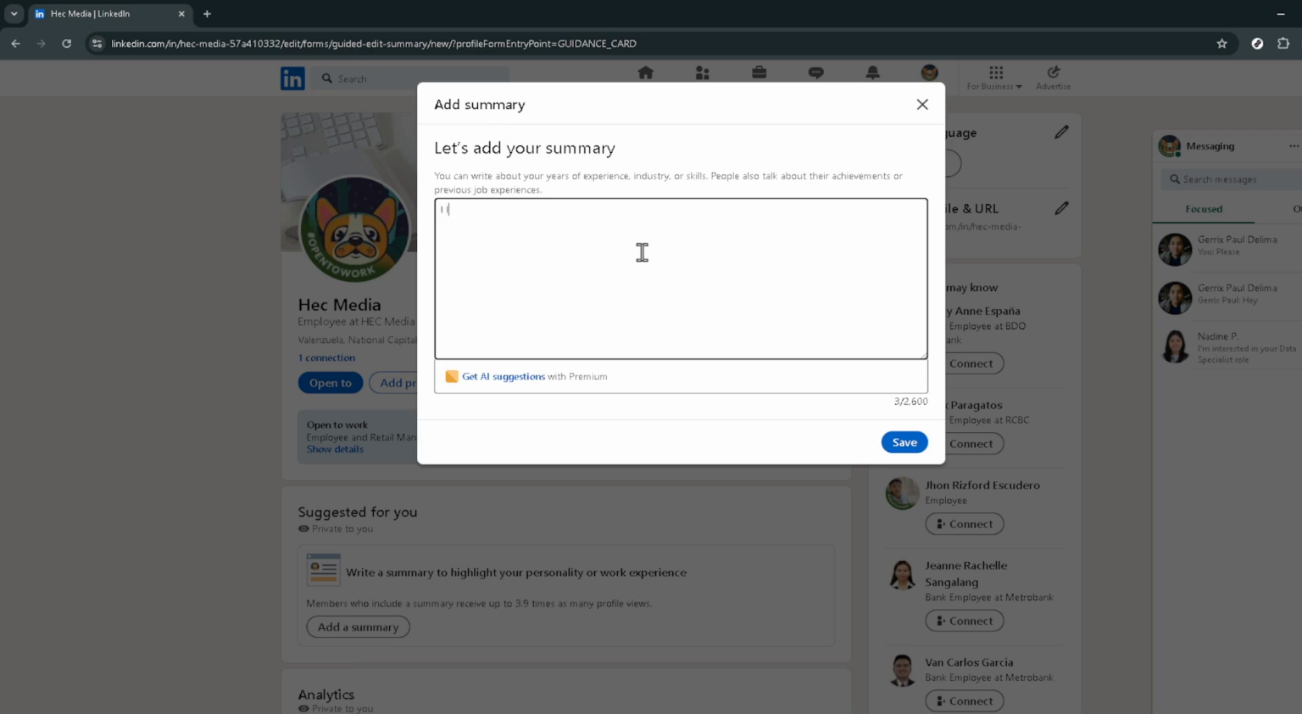Once you click Add a Summary, you'll be taken to a page where you can type in your summary. Take your time here to craft a summary that truly reflects your professional persona. Ideally, your summary should be a blend of your professional achievements and your personal aspirations. It should showcase what drives you in your career and what you're passionate about in your field.